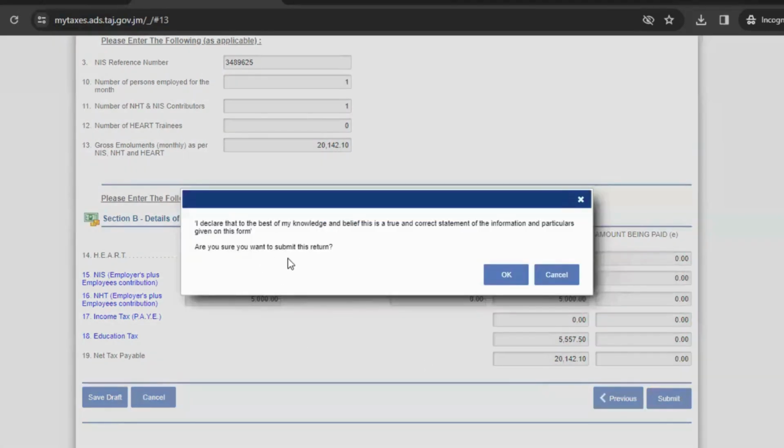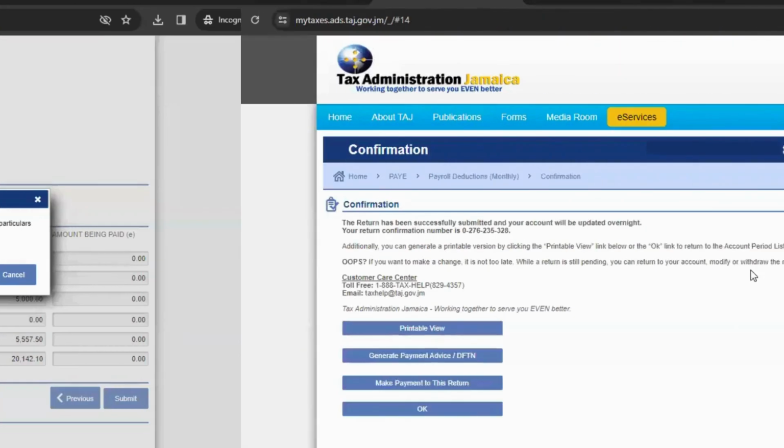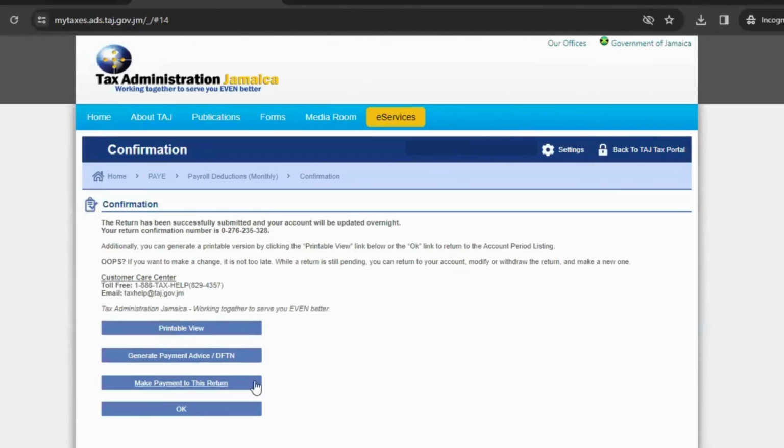When we click submit, we are going to see this pop up saying, I declare that to the best of my knowledge and belief, this is a true and correct statement. And are you sure you want to submit this return? Now, in order to submit, we'll select OK. Once we select OK here, we see our confirmation screen appear.